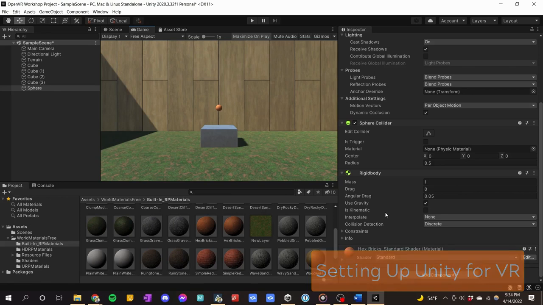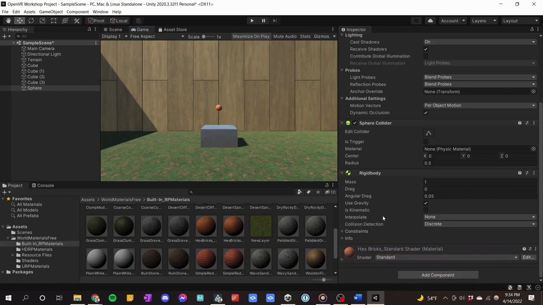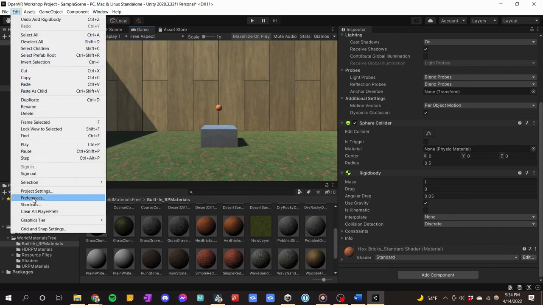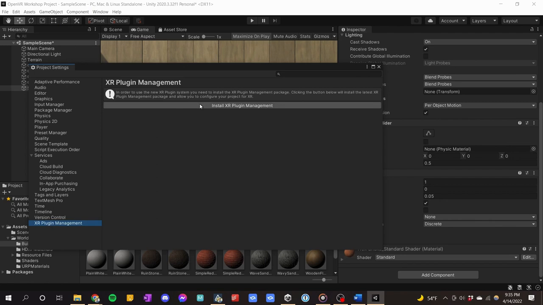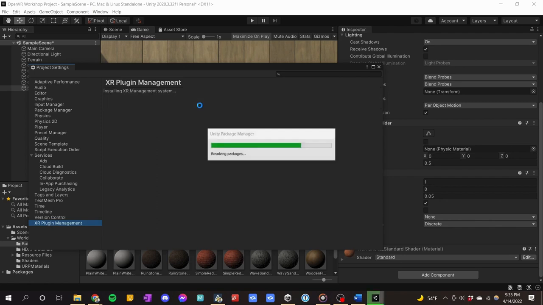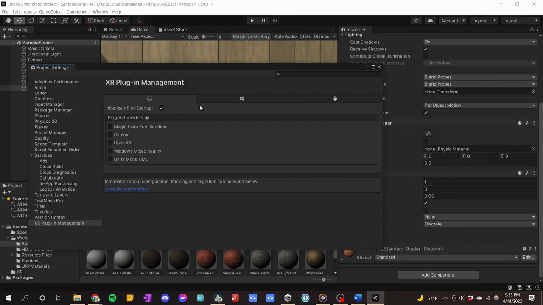Alright. So the next feature that we want to do is add VR. Let's get in there. Let's start playing around in our little space we've made. So first thing we want to do is go to Edit, Project Settings, and at the very bottom you'll see something called XR Plugin Management. And when we go there, first thing we got to do is install it. So click Install, and it will install the XR Plugin Management package into your project. And yes, you will have to do this every time you make a new project.